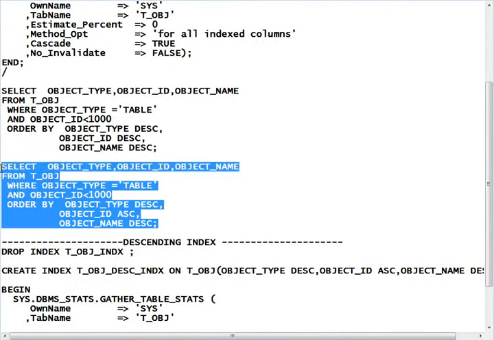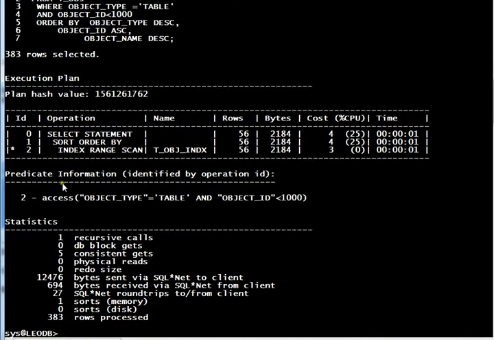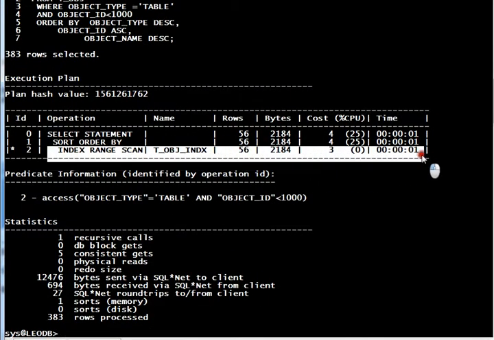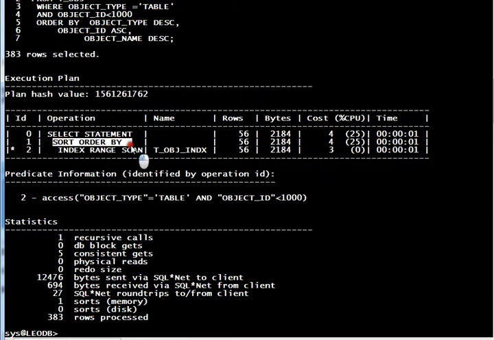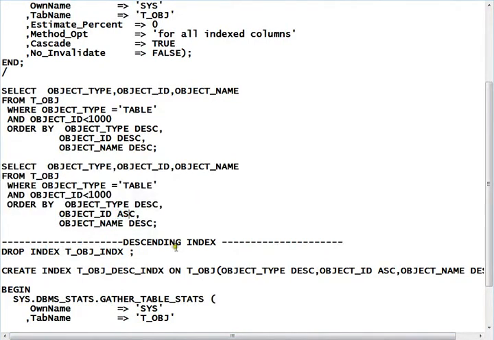Now I will execute another query. In this case, I'll order by object ID in ascending order, and the other two columns in descending order. Let's see what happens. Here it is doing an index range scan, then a sort order by to give you the sorted data, because I am ordering two columns by descending and one particular column in ascending order.